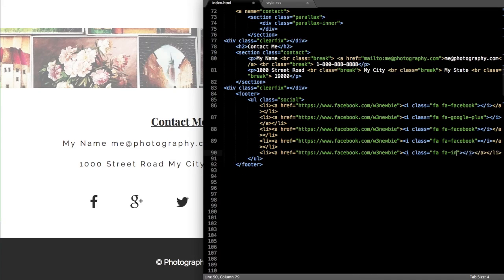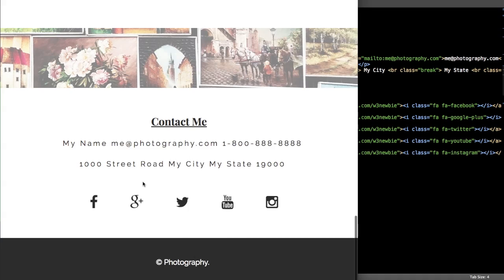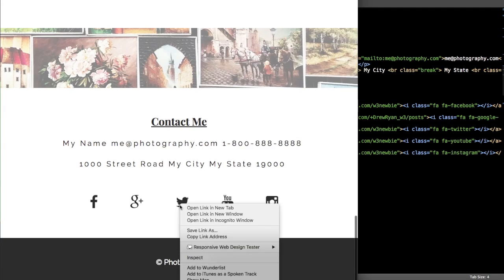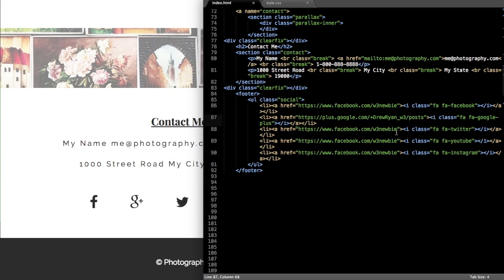Okay, so the last one is for Instagram. Second to last is YouTube, and then Twitter is the middle one. Right, and then I'll just go back here and copy the links for my pages, but you can put in whichever links you like for the social accounts.